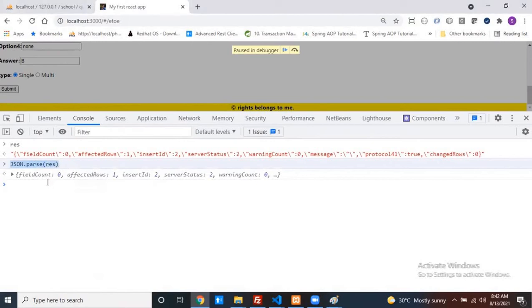Now, within this particular object, see this affected rows is 1. One row affected. It's nothing but what? Your operation is insertion. One row affected is nothing but one row inserted, or not? Can we check now here?